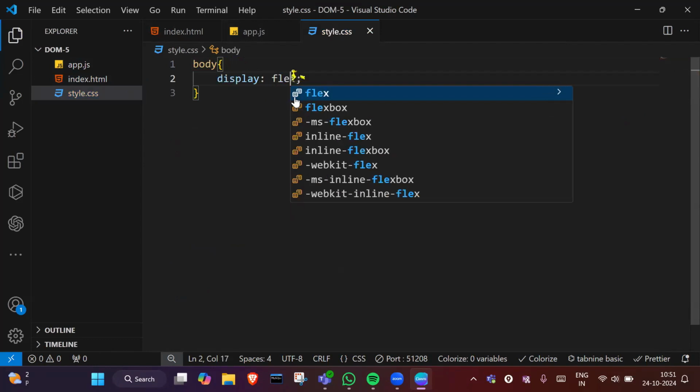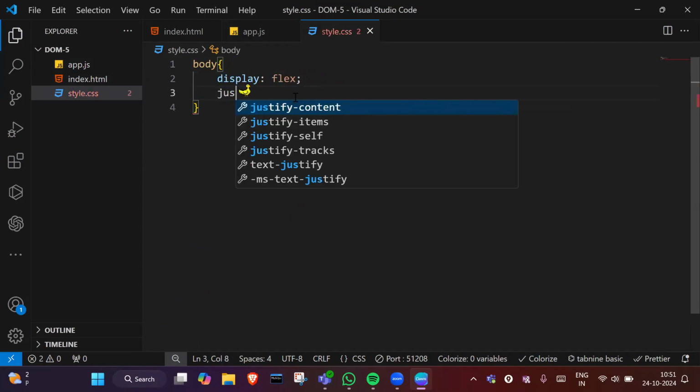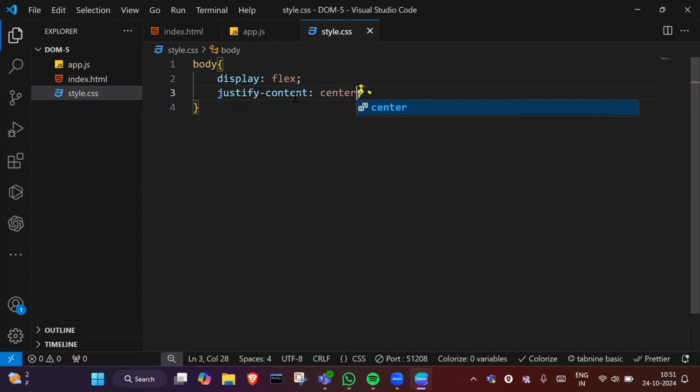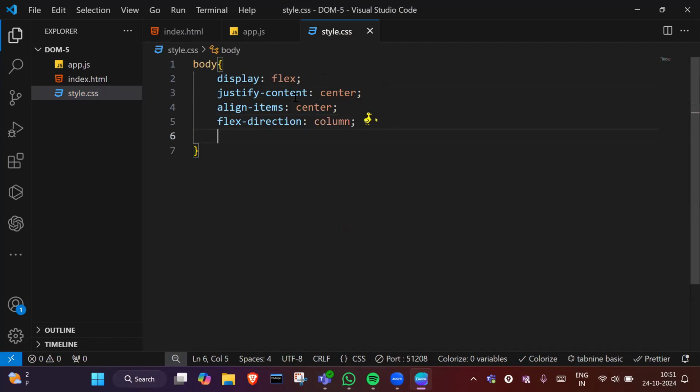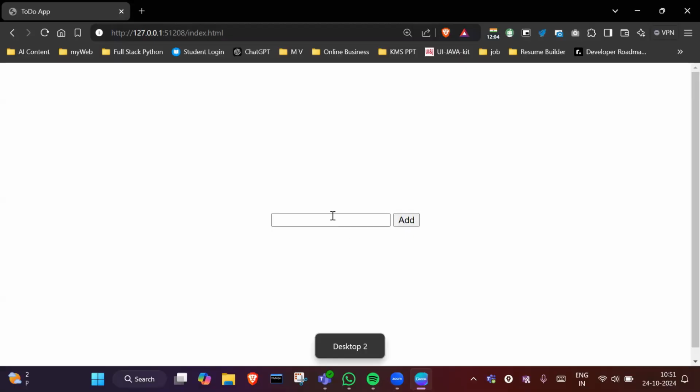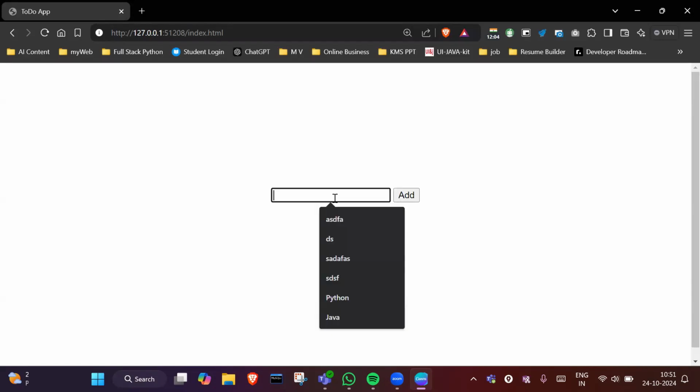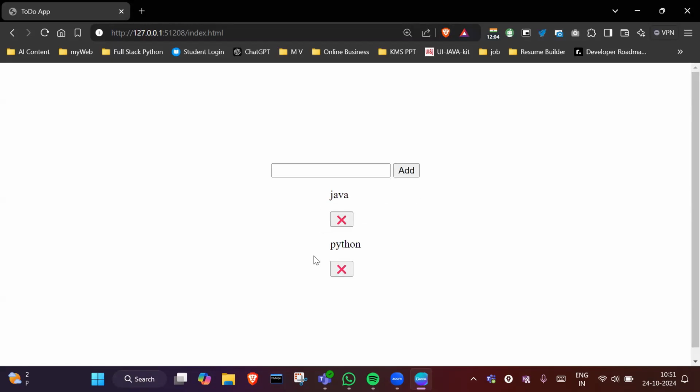So I will say body display flex, and justify content. It's my design, you can give your design according to your choice. I will write align items center. I want to keep it center. Now I will write the flex direction, column. And I will say height 100 VH. So this is coming something like this, like Java, Python, it is coming like this.